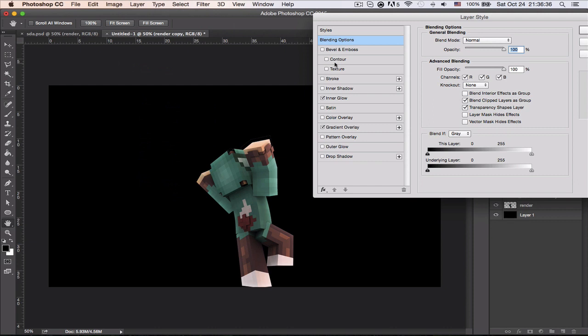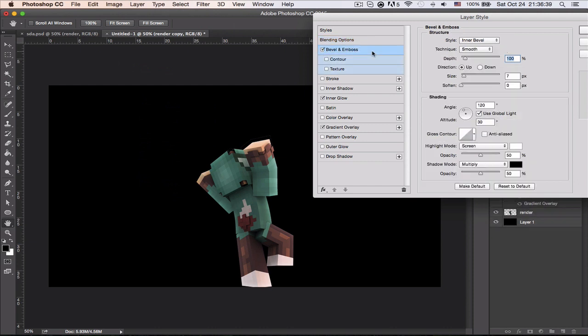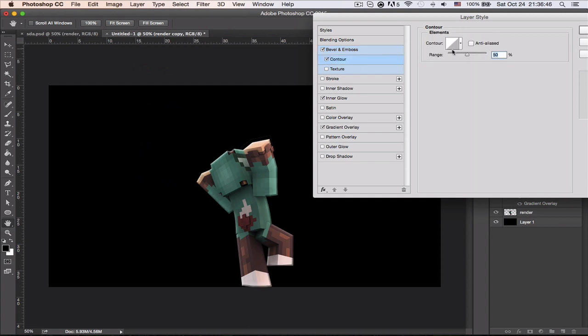Now I want to teach you guys how to use this thing called bevel and emboss. So what I basically like to do is contour. You just have to set the range to whatever you want. In this case you just want to set it to 100 ish, and you want to enable bevel and emboss. So no, actually you can't, because if you enable that you can't do the thing.